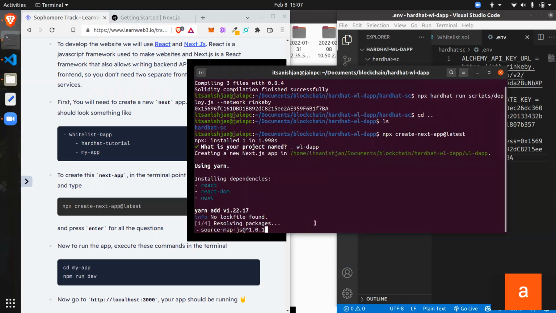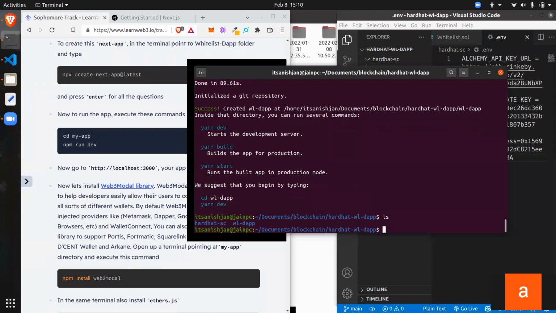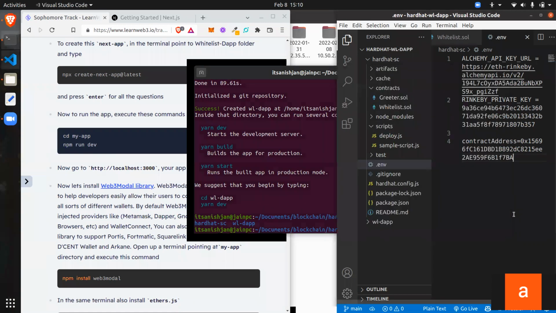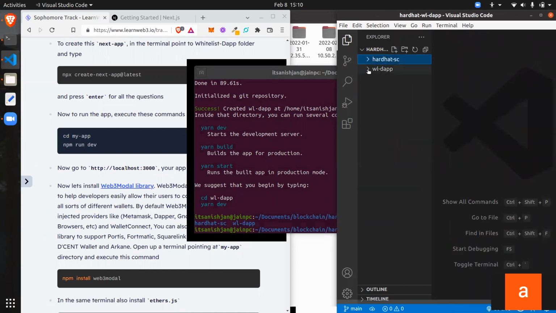So now it's installed everything for this particular Next.js tool. Yep, it's done. Let's see. We have this another folder which is called the WL. Let's go into this WL tab and check it from here itself. So yeah, we have this smart contract folder and we have this whitelist tab folder. And here is every package, everything related to Next.js.